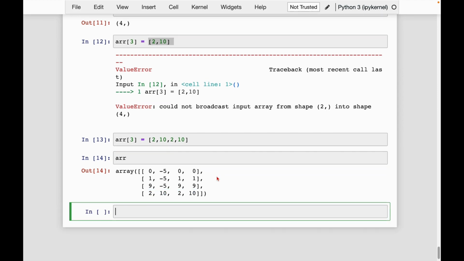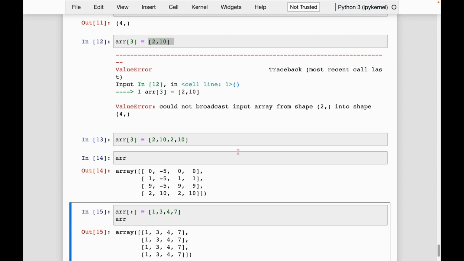Another example I want to show you: if I do ARR of colon, so this means take everything, and set it equal to 1, 3, 4, 7, what do you think is going to happen? So try to make a prediction. And really there's no good way of knowing ahead of time what this is going to do. But let's take a look.